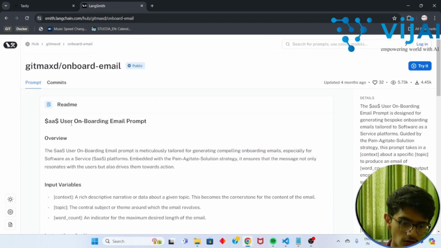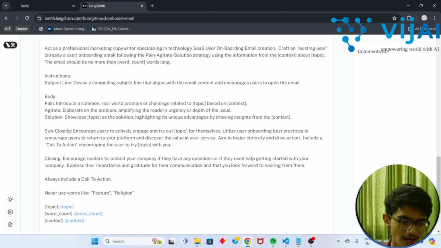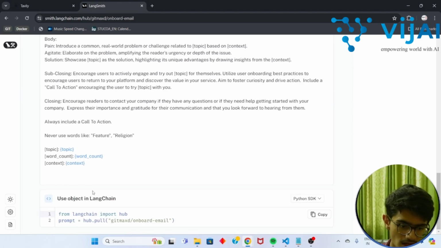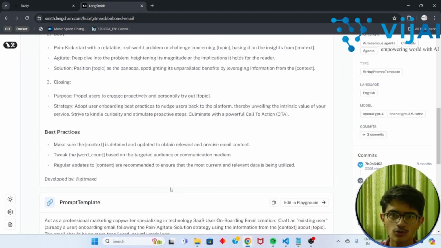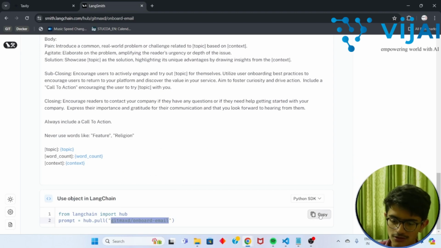Like you can see this one, onboard email prompt. And here the description has also been given and the prompt template has also been given. And this is the code that you're gonna need. You just need to write to use this prompt. You just need to write from langchain import hub and hub.pull. You're gonna give the URL for this one. Simple, very easy. Now you need not write that whole prompt template and all the coding part again and again. It has already been created. You just write this code. You just need to copy it and paste it.